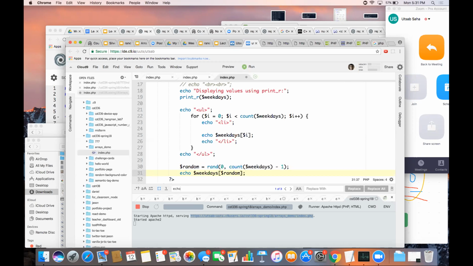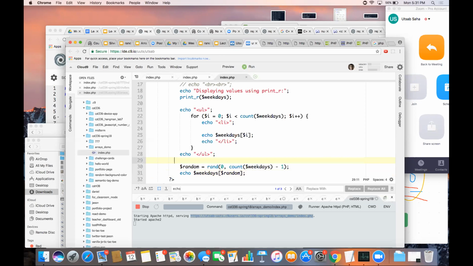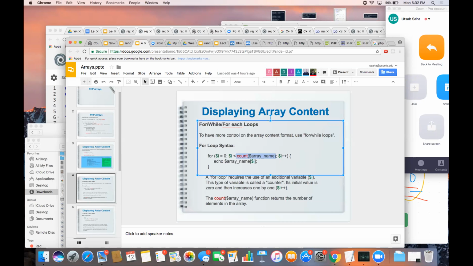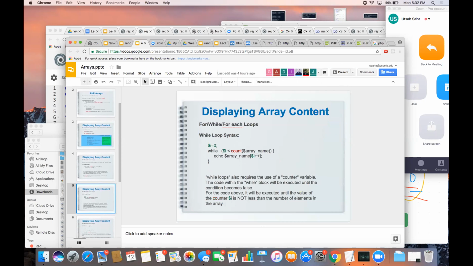So now if we run this, let me save it and run it. We see a bunch of random days come up here. There you go. Nice. Okay, great. So we've talked about iterating through the array with the for loop, using the count.